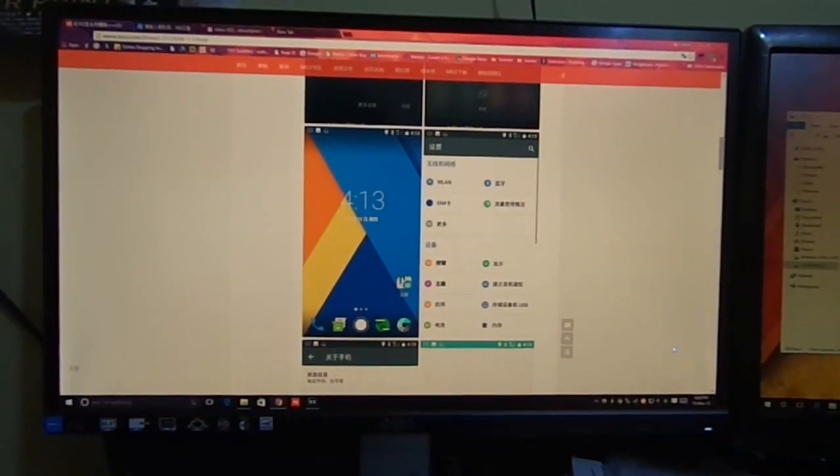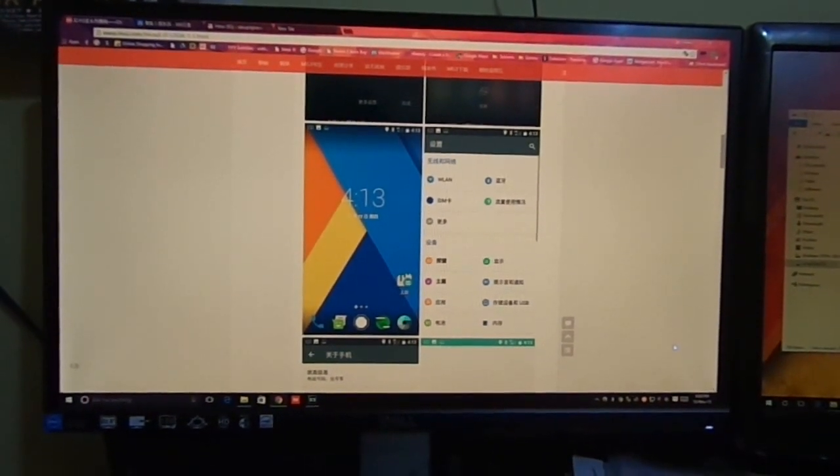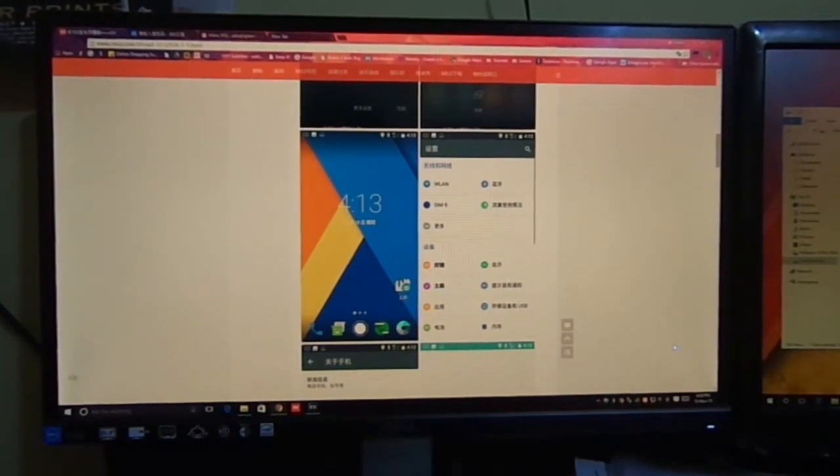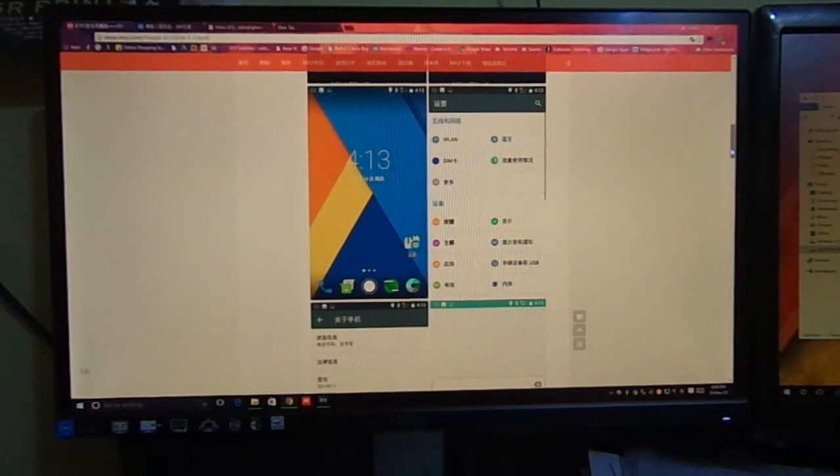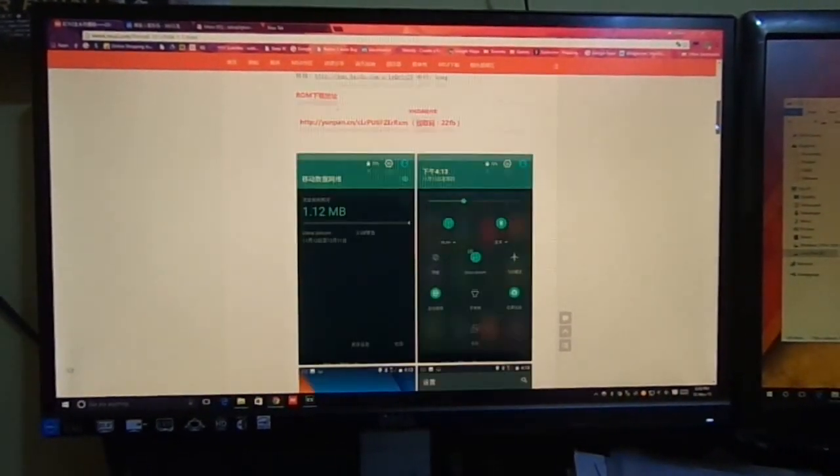Hello everyone, this is Satyajit and today I am going to show you how to flash CyanogenMod 13 or CM13 in your Redmi 2. So first start by downloading the ROM. The links are in the description and I have also written the password to the ROM.